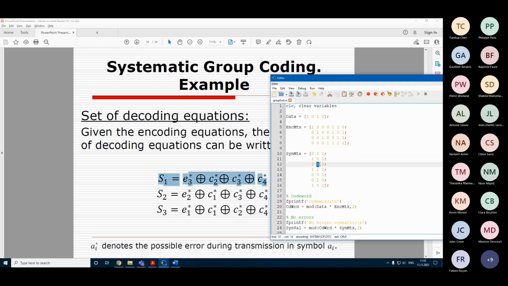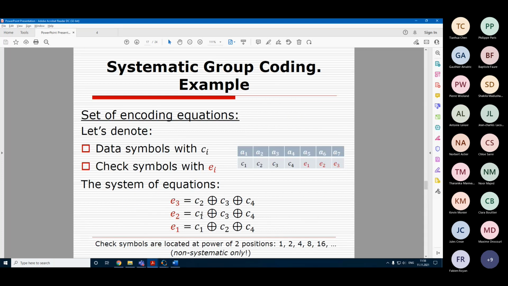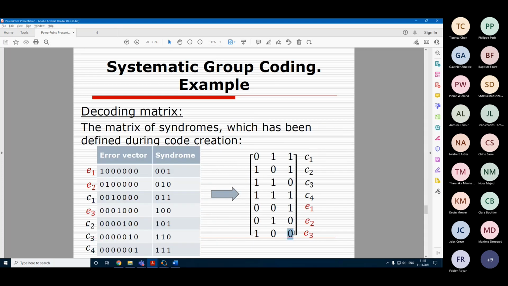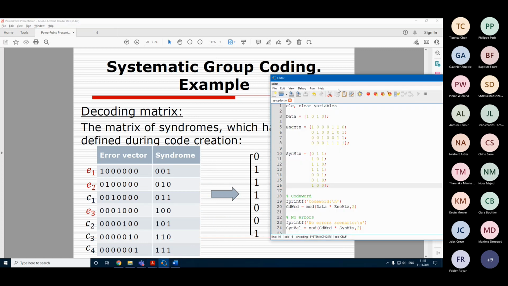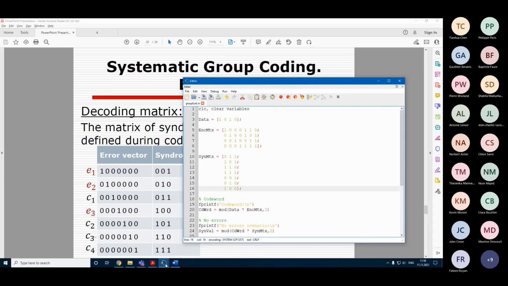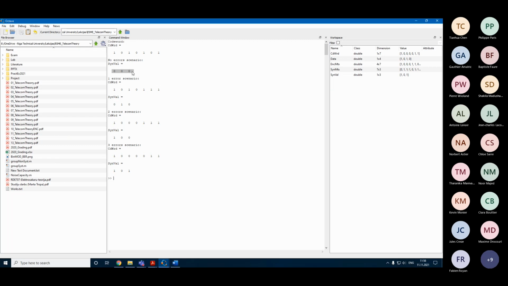C1, C3, C4, E2, and the last column is C1, C2, C4. I can see an error here. Here is incorrect. Yes, it should be 0. So I have made a mistake, and therefore the syndrome wasn't 0. Yes, now the syndrome is 0 because we didn't introduce any errors.